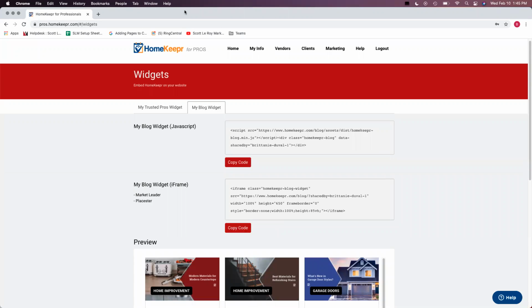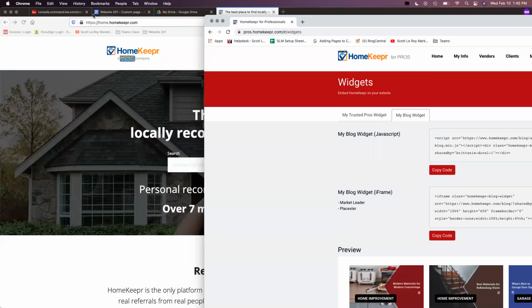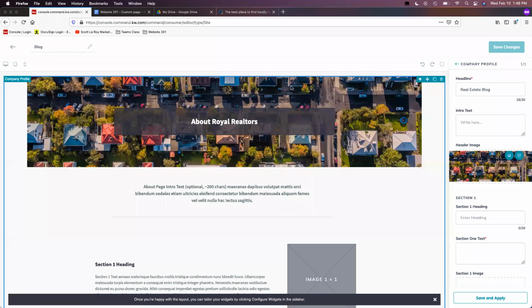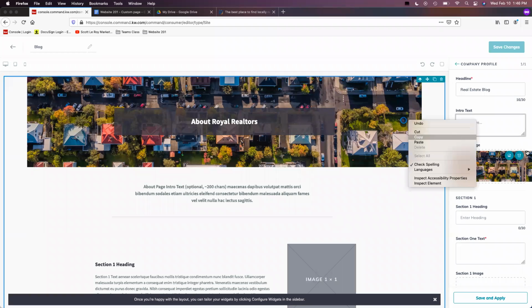Once I've copied that code, I'm going to drag this over just so it's out of the way. I'm going to click back on command. This is where we just set up our template. We're ready to go. And I'm just going to click on the intro text section and paste this code in. Nice and simple.